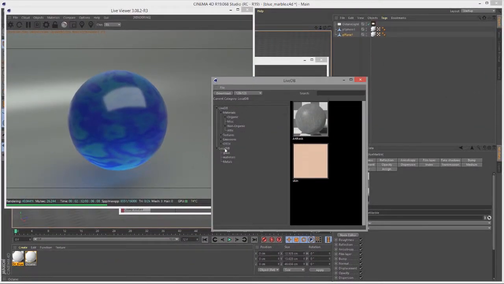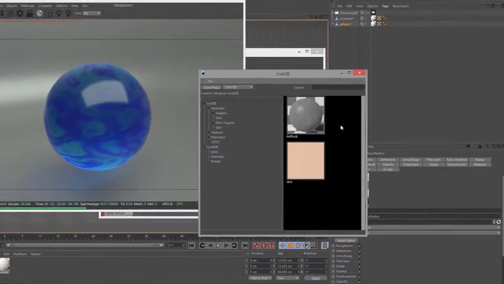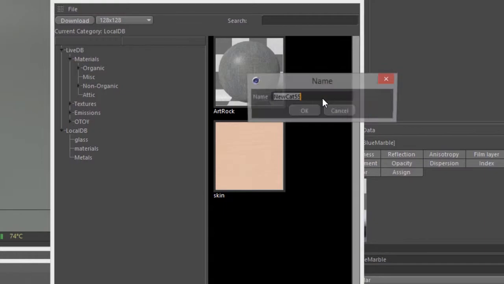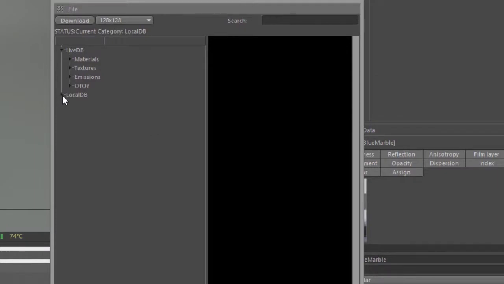So let's say I want to create a new category. I'm going to right-click in the local DB and choose Create New Category, and let's call this Custom. And you can see when I expand local DB here, I have Custom appears right here with my other categories. And right now these categories are empty.